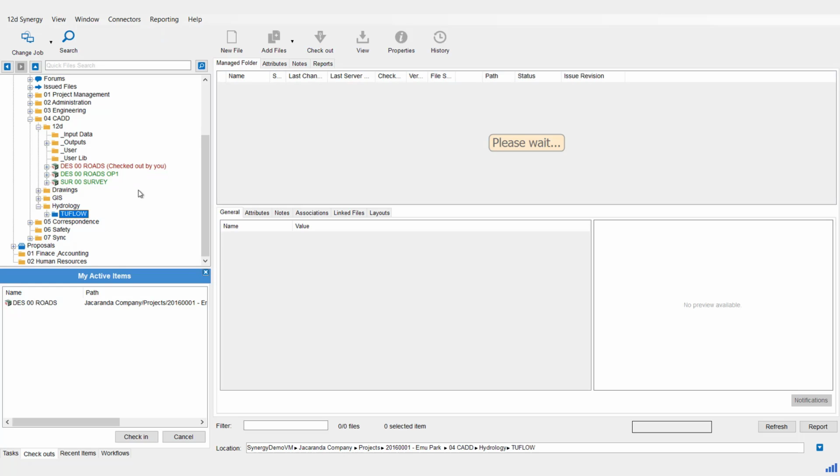A managed folder is used to store files and data from programs like Camtasia, 12D Model, 2Flow. They're basically software that can distribute data across multiple files, typically in a working folder. Managed folders will check in and check out all the files in the folder as a group. 12D Synergy supports version and revision control of the managed folders, so you can revert to a previous state of the folder.